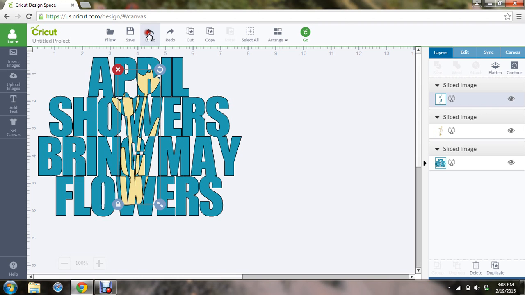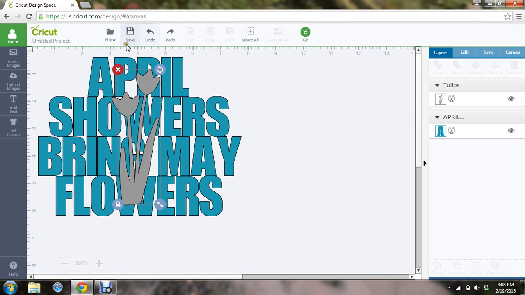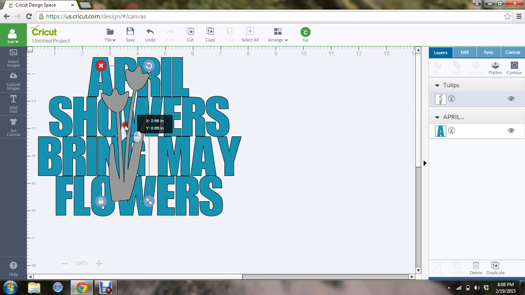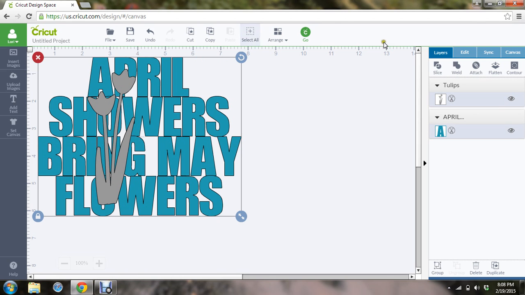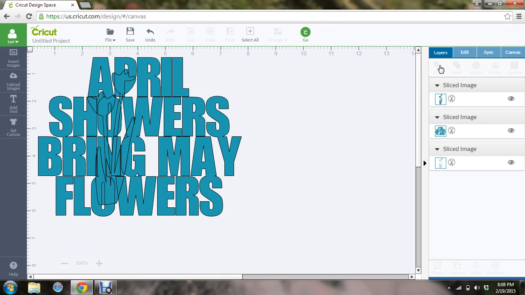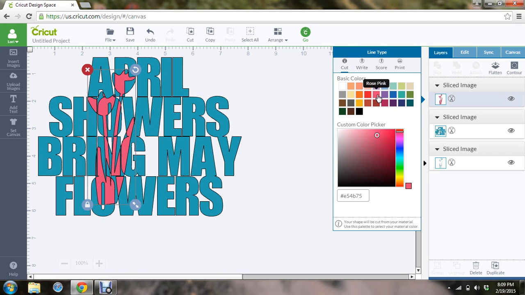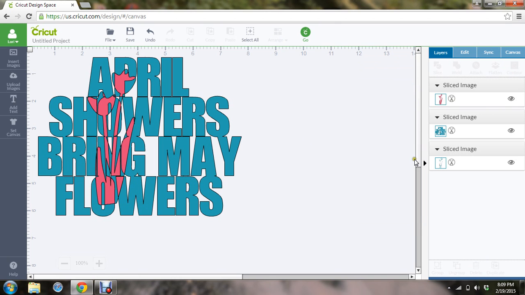Let's move those flowers somewhere else. We'll do it again. So let's tilt them a smidge. Come on. Tilt. That's really weird. Why isn't it tilting? Okay. So, you know, we'll just move them down here so that we don't have that big gap between Bring and May. Try it again. Select all. Slice. My computer must have a whole lot going on because it's going really slow. Don't change, don't move anything. We're just going to change the color of those images. Okay. And then get rid of this layer.